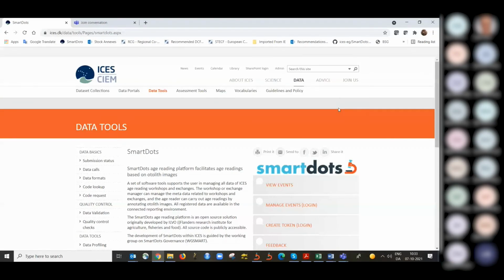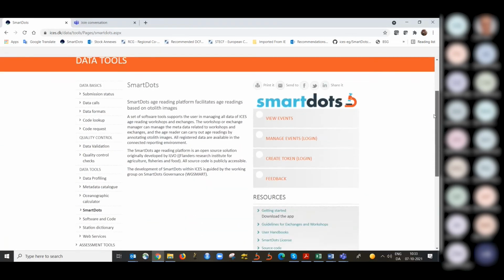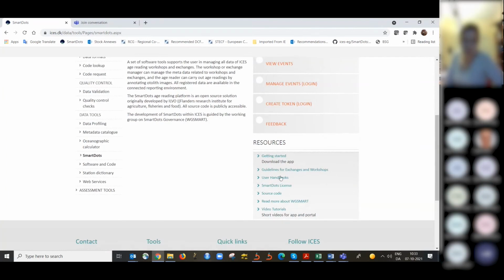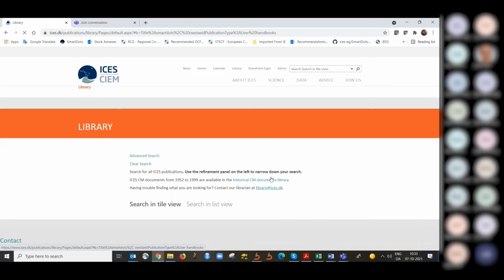And this is the SmartDots landing page, which I hope you're all familiar with. Going to start by scrolling down and show you how to download the user handbooks or the manuals. And that's by clicking on this link here.